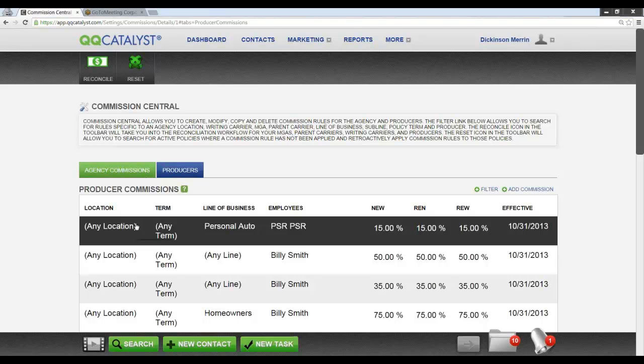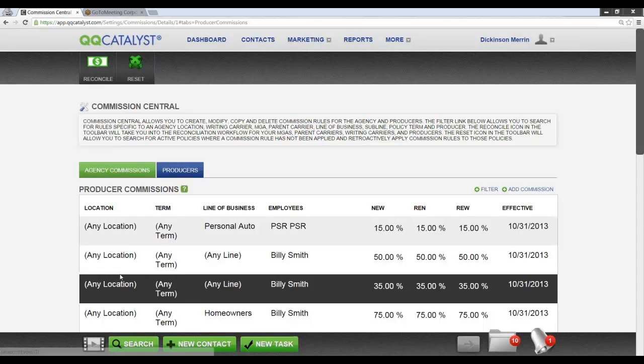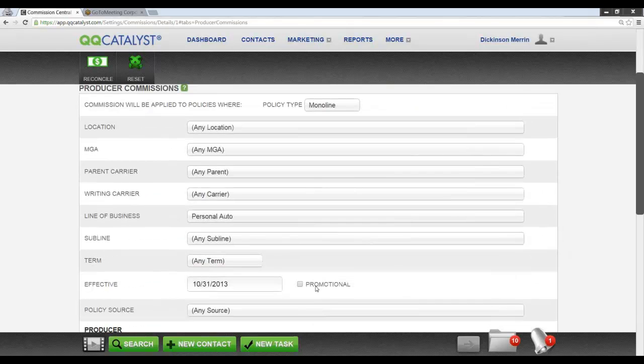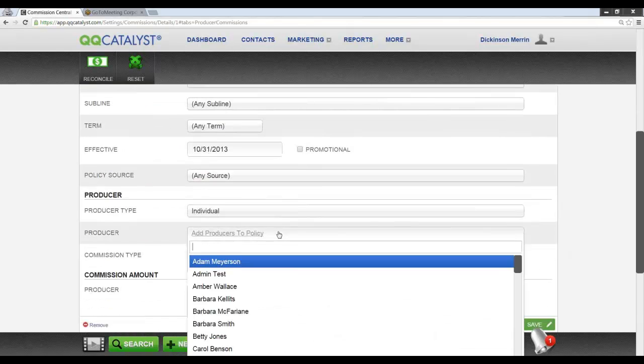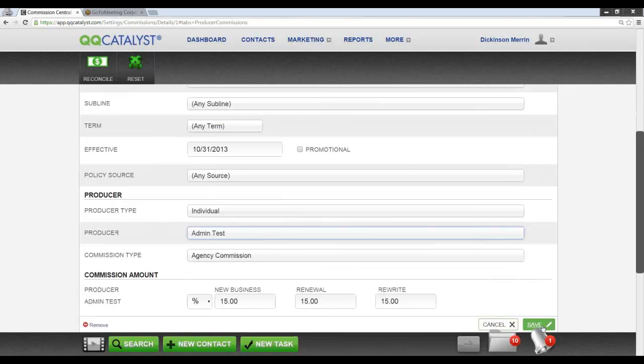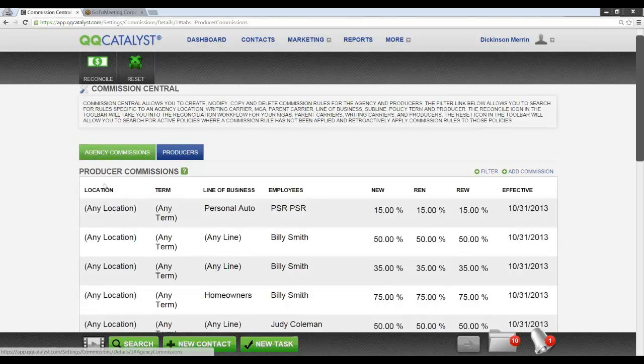Now, for those of you who don't want to type commission rules multiple times, you do have the ability now to copy commission rules. If you create a commission rule, just left-click and select Copy. We'll open up that copied commission rule, make a change as to who the producer is, and just click Save. The same thing goes for your agency commission. You can copy those commission rules as well.